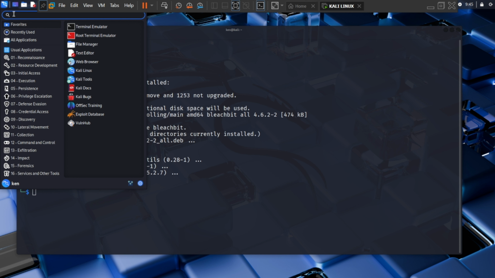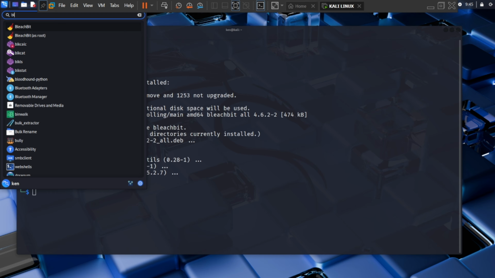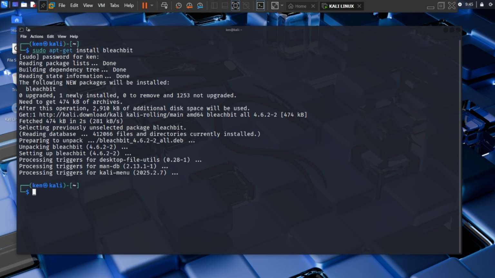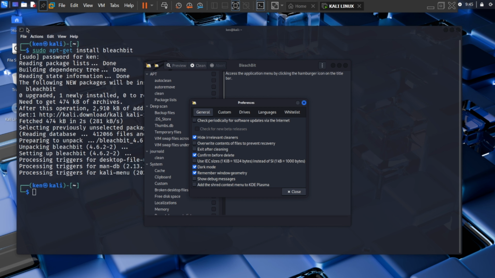Once installation is done, you can open BleachBit from your applications menu. It has both a regular and a root mode. The root mode gives you deeper cleaning options, but be careful when using it.